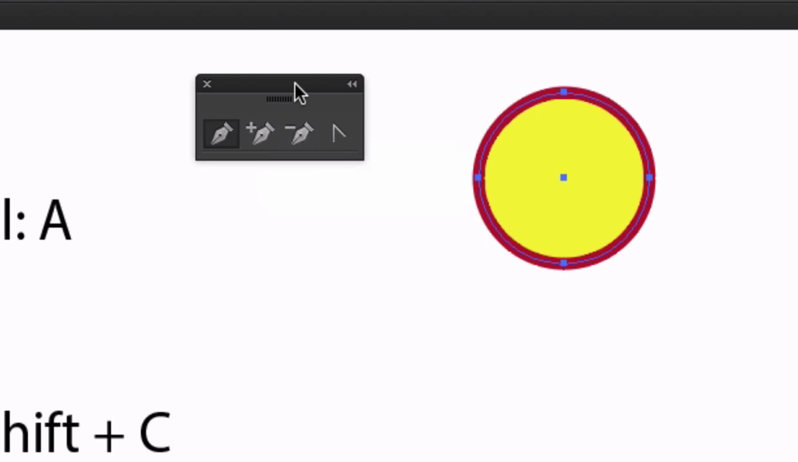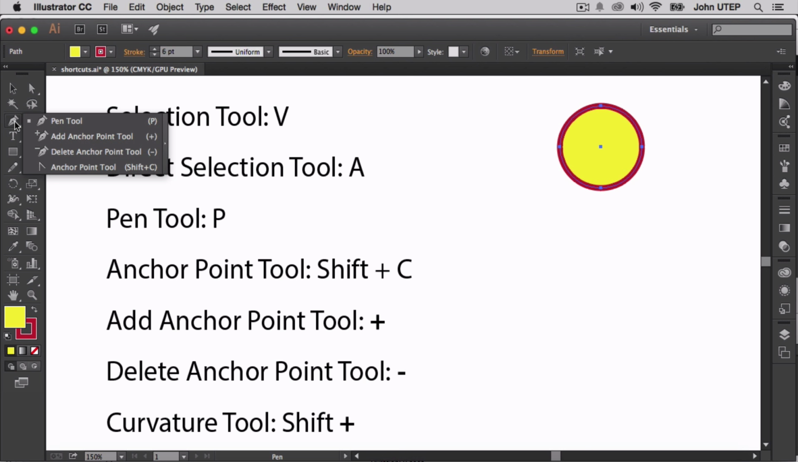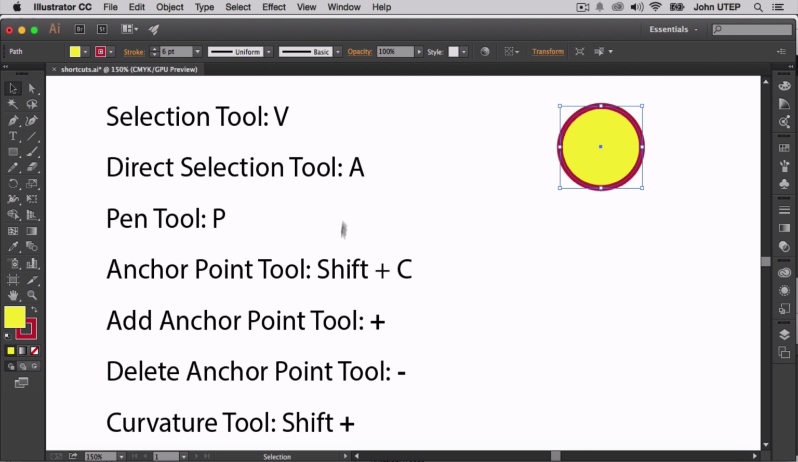If it's helpful for you, you can keep this fly out open, but because we're going to be using the shortcut keys, it really shouldn't be necessary. The last tool is the curvature tool. It is a unique tool in the way it lets you sort of dynamically draw curves.